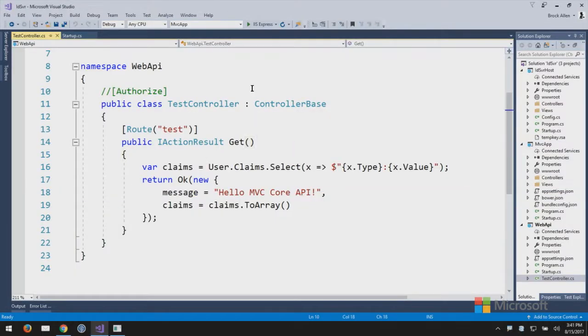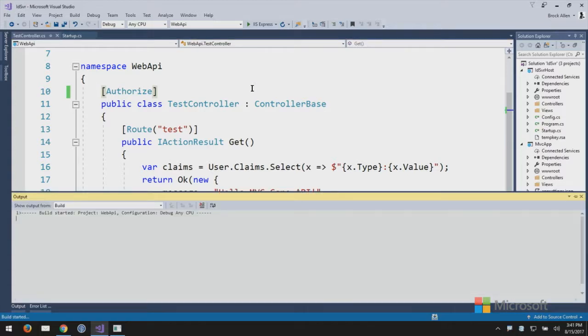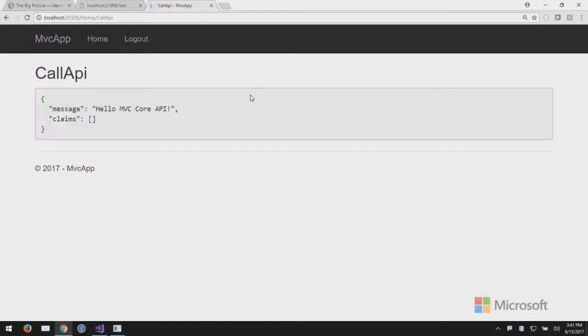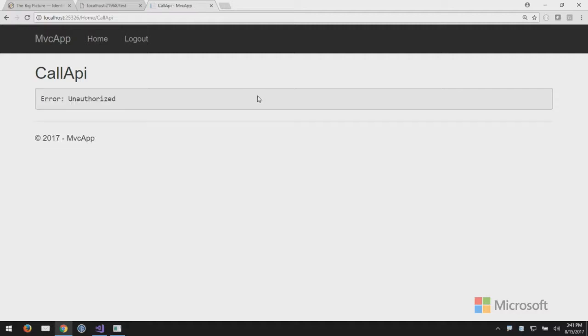Now, obviously, how do we secure these guys? You can drop in an authorize attribute, right? That basically says you have to be authenticated to hit the API. But that authorization at this point is still kind of up in the air. We haven't actually quite implemented that yet. But what I want to show you is that when I hit refresh here now, we get our unauthorized. Right. So I tried to call the API, but I don't have the right credentials.